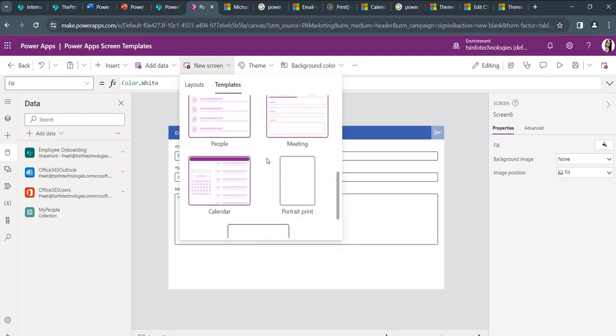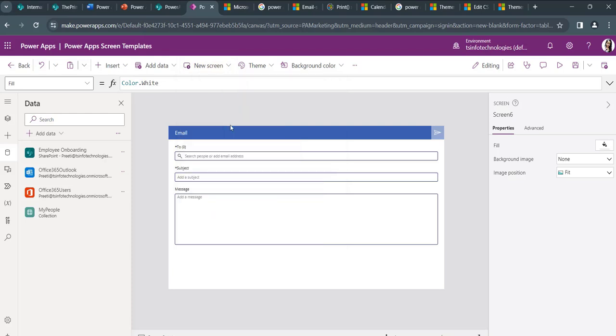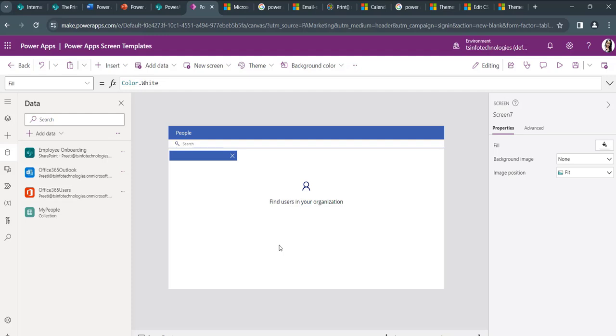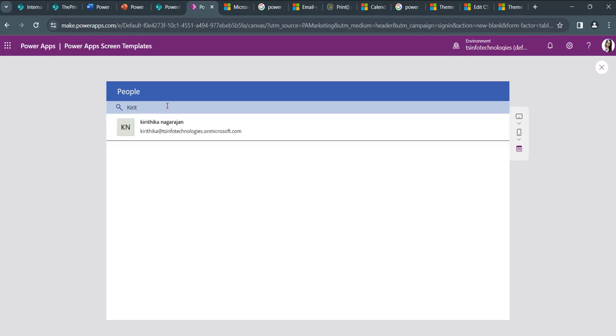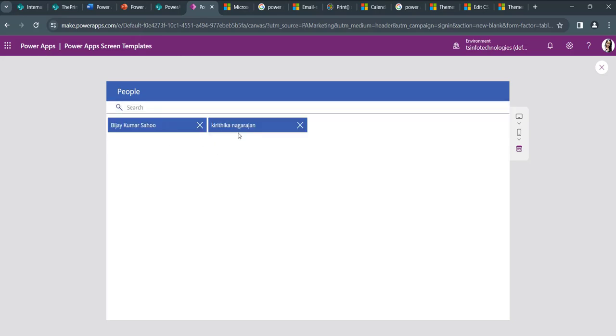Another one is the people screen. This people screen helps to find users in your organization. Suppose I want to search for people who are available inside our organization. Suppose I search Vijay, so it will show Vijay. Suppose I search another one, Ritika. Like you can see, those are available inside our organization. You can find those people and you can see all the names inside this screen.